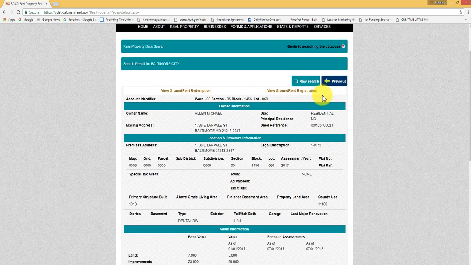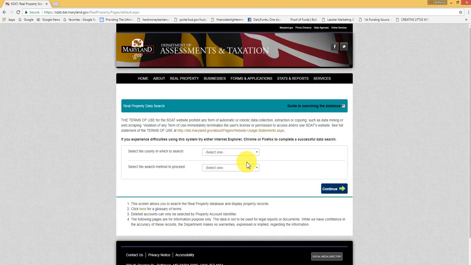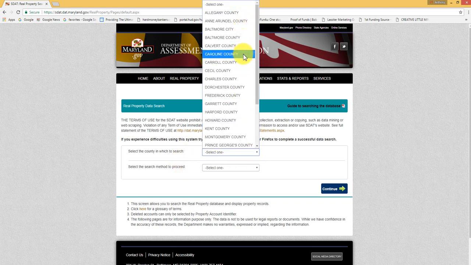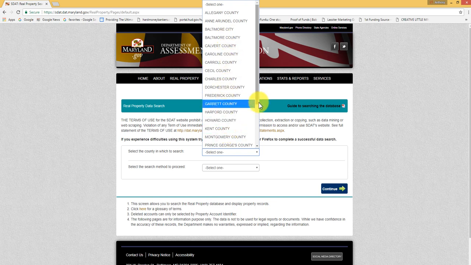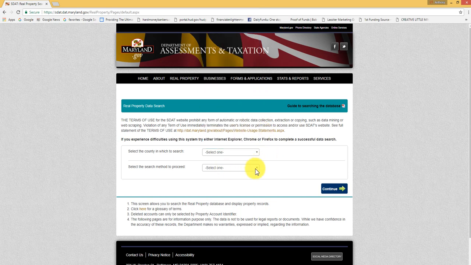Now, guys, let's go to new search and see what happens. Boom. If you go to new search, it actually kicks you all the way back to the page where you have to select the county. So in this situation, we would pick another county, and then we would do the same thing all over again.